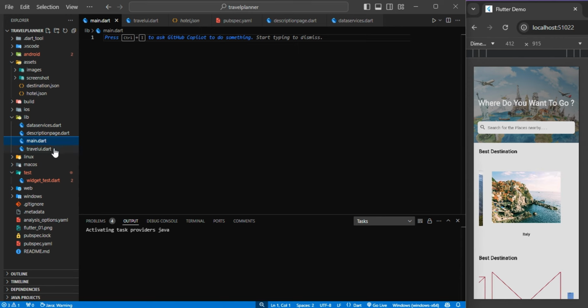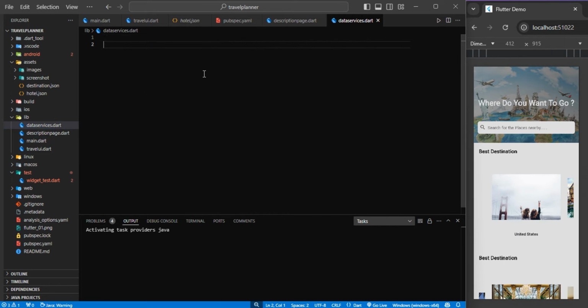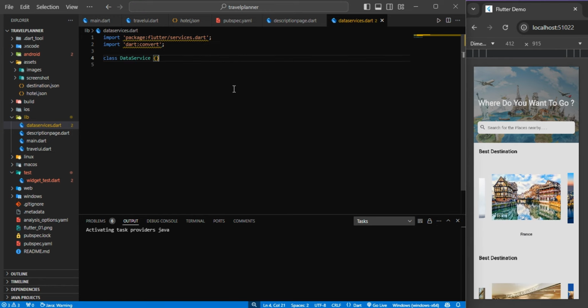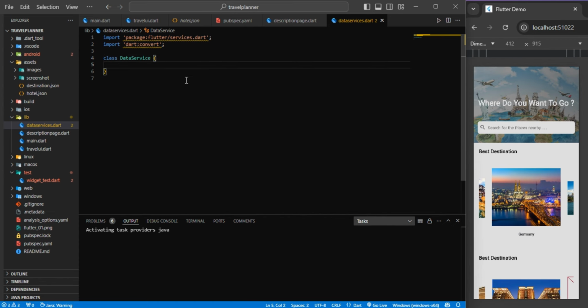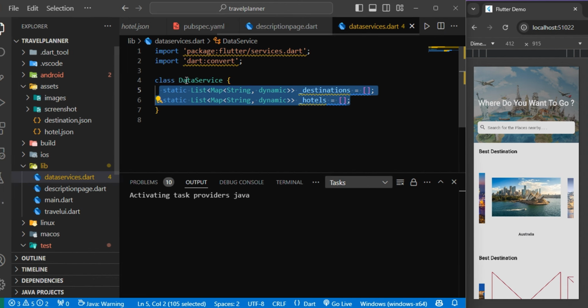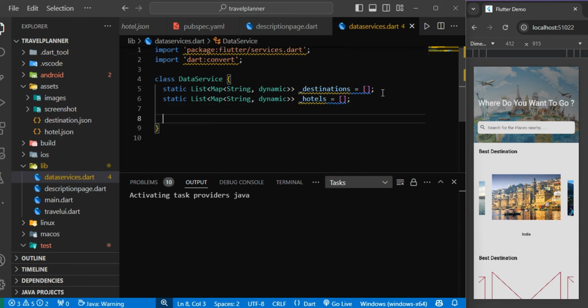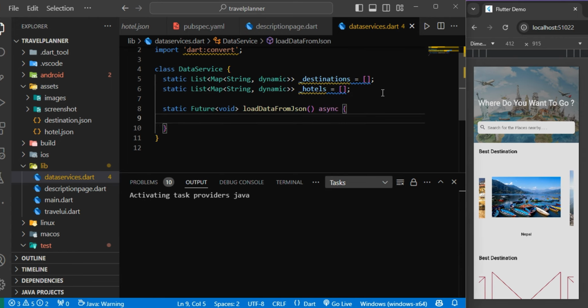So our project directory looks like this. We have main.dart, travelui.dart, description_page.dart, and data_services.dart. In this data_services.dart file, we will store all the JSON data in a variable so that we can use it according to our need. For that, we have created two static lists, destination and hotel, to store the data of the destination and data of the hotel.